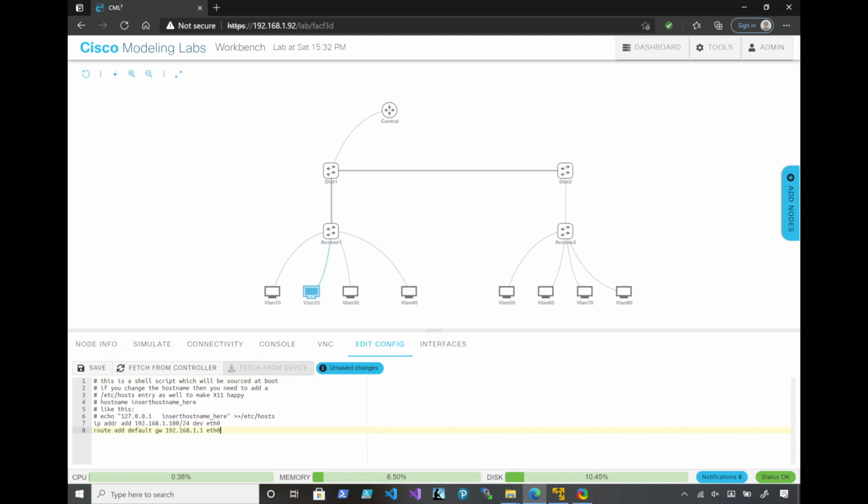The default gateway command is route add default gw, the gateway IP address, eth0 for Ethernet 0, and then the static IP address command is ip addr add, the IP address with the subnet mask, dev, and then eth0. And then all you have to do is change the default gateway and the IP address for each machine, and then you can just copy and paste the configuration to each virtual machine.